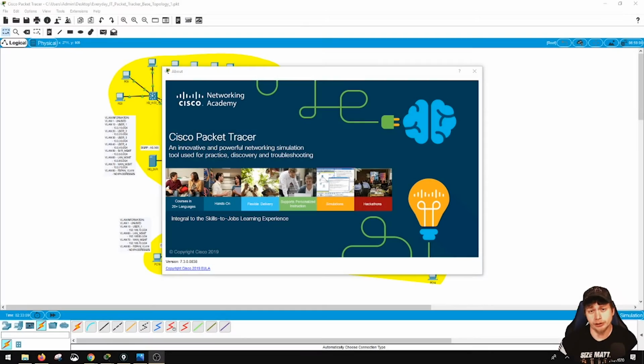Hey guys, so here's the Packet Tracer application that we're going to be utilizing for this lab. We went to the About section so you can look at the version of Packet Tracer that I'm using. Currently, I'm using version 7.3.0.0838. It's the current installation for Packet Tracer as of the recording of this date. Now let's get looking at the topology.